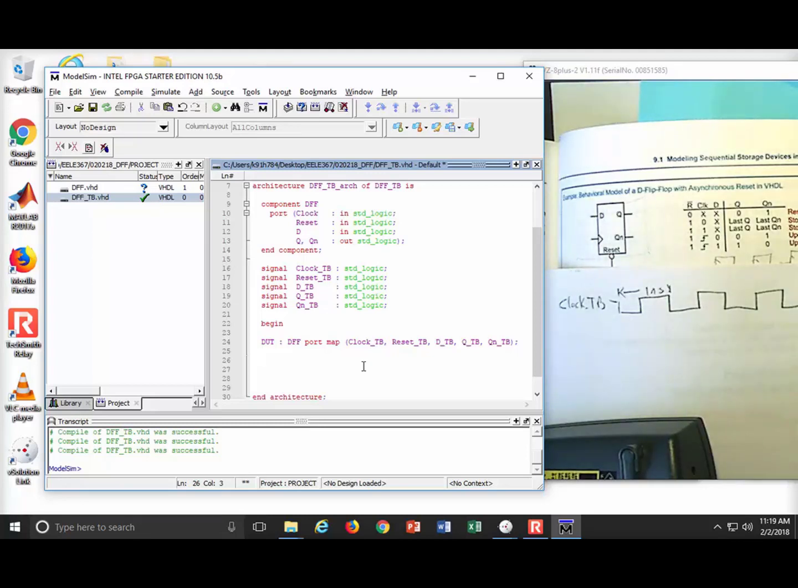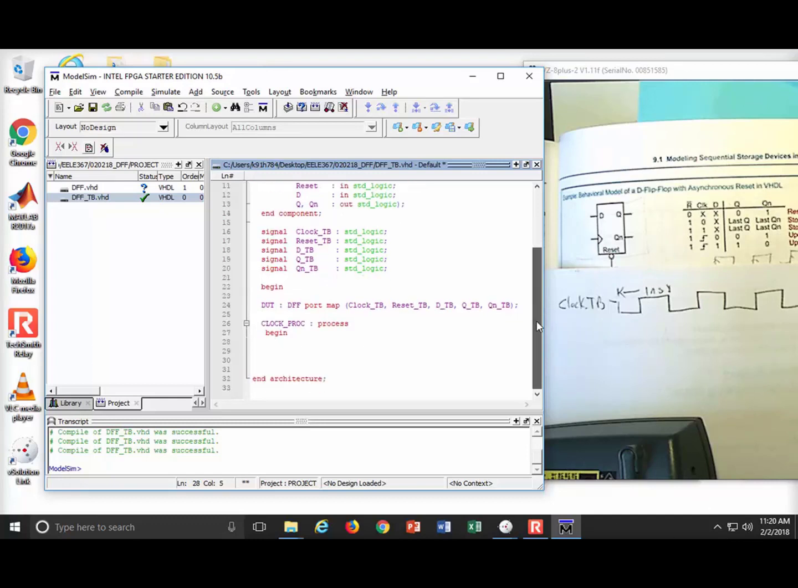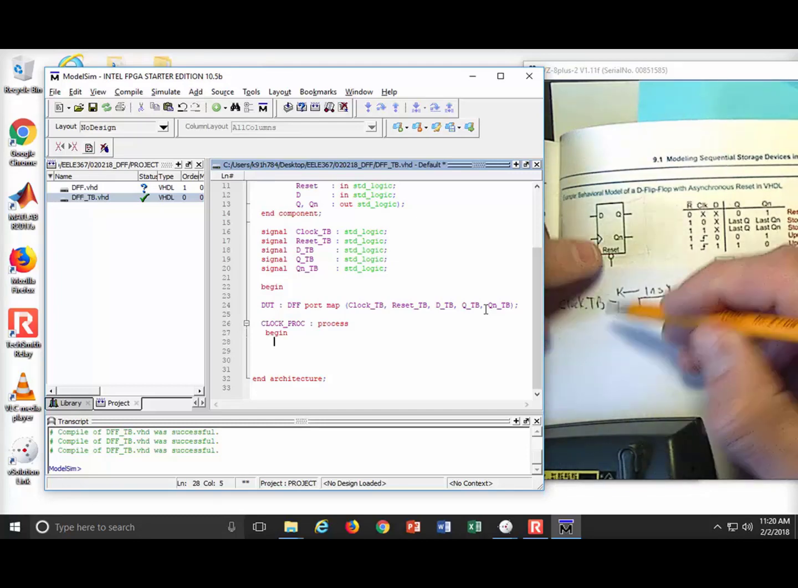So let's make the clock right now. I'm going to come down here and make a clock process, which I call clock proc, and I'm going to do process, and I'm not going to have a sensitivity list. Now I need a clock which is going to be low for 10 nanoseconds and then high for 10 nanoseconds. Why did I say 10 nanoseconds? I said 1 nanosecond. Is that right too? That's incorrect also. How long is this low?